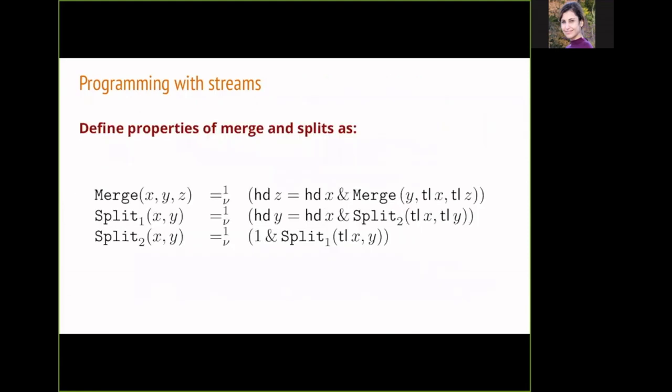To do that, we first define three properties for these operations. Merge X Y Z says that Z is the result of merging X and Y. It is defined as the greatest fixed point. Head or first element of Z is head of X, and tail of Z is merge of Y and tail of X.